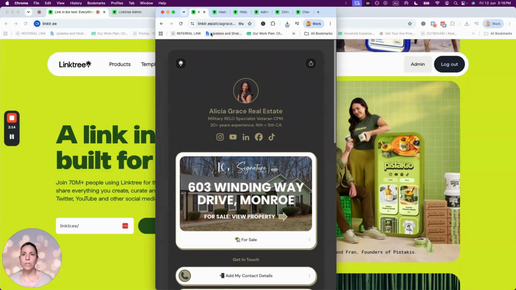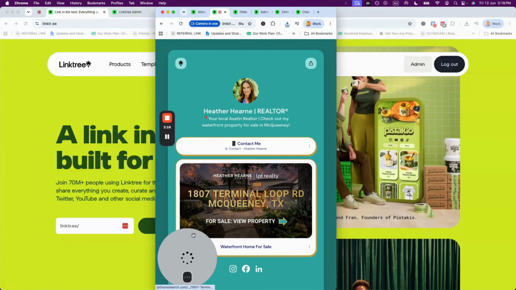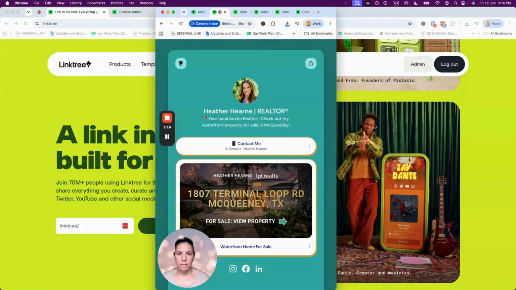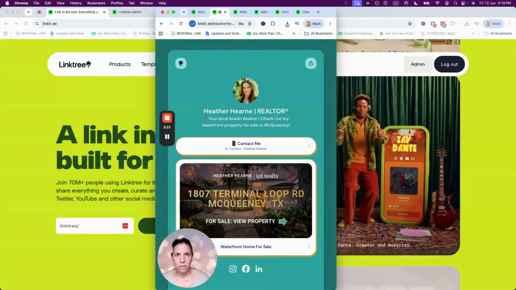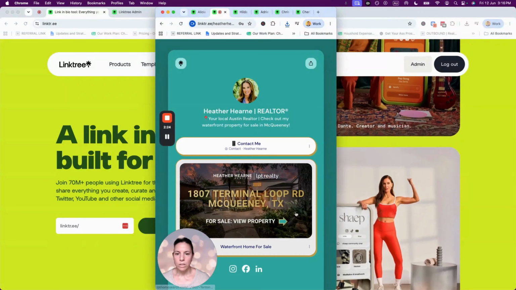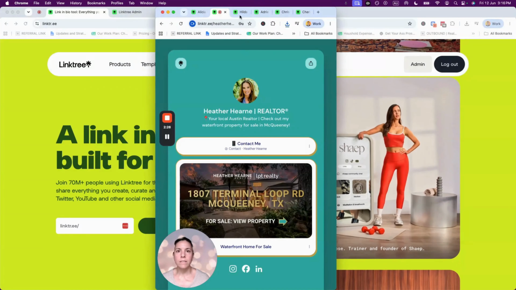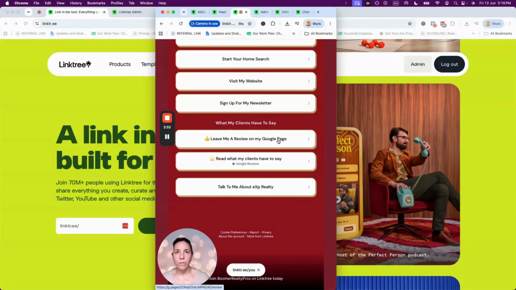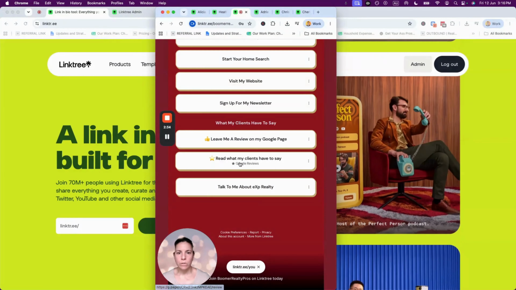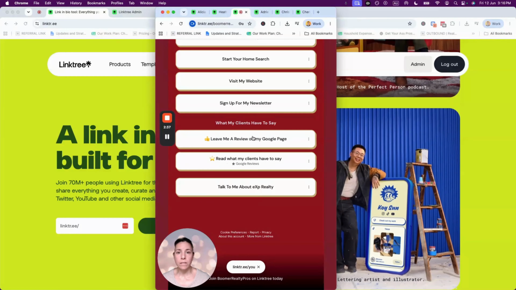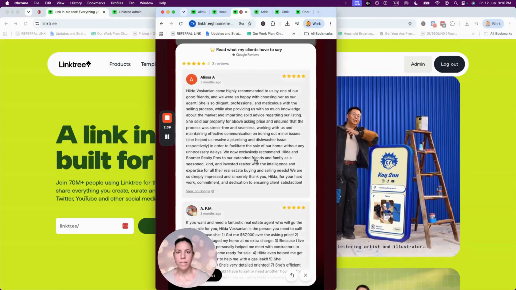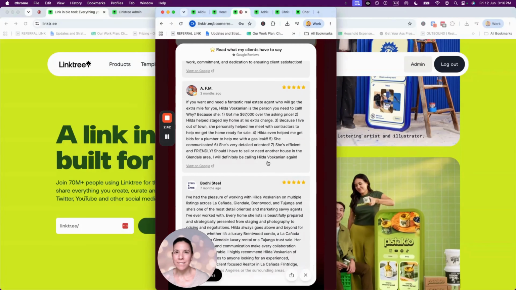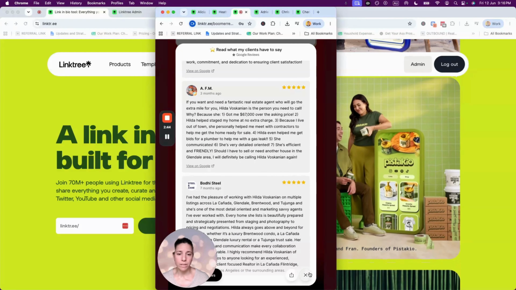So I'm just going to show you a couple of options here. This one is Heather. So you can see, again, we're alternating the colors, making everything look unique to the agent. There's her listing. Builders is here. So this is really nice. So if you have a live Google business page, it actually shows you the Google reviews here. So you can put your review link and then read what my clients have to say. It embeds the reviews right here. They don't have to leave the platform.